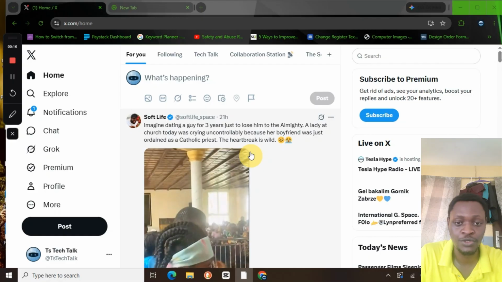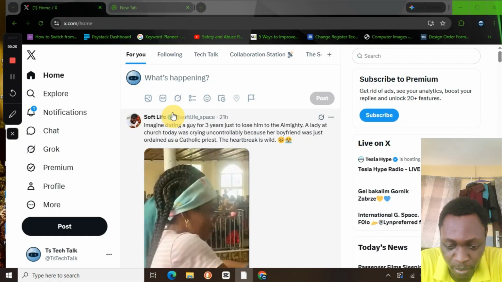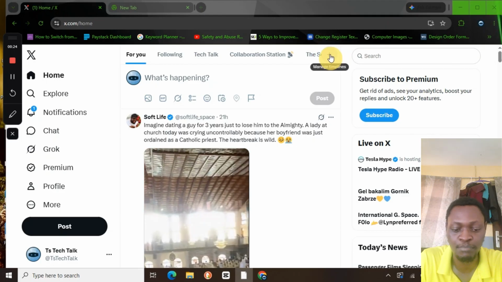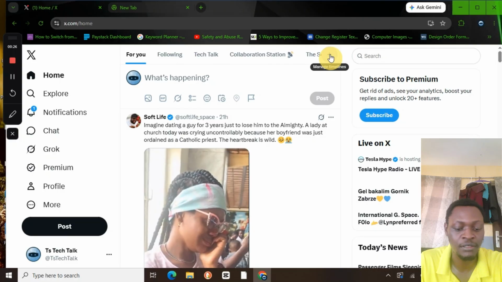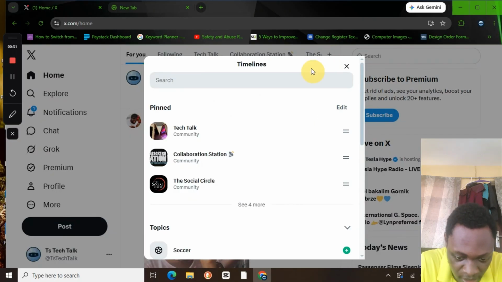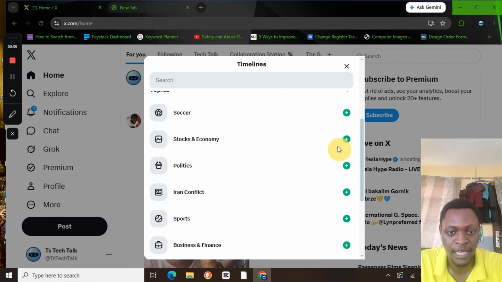Now, for you to do this on your PC, if your PC is open, just on this top area, you are going to see a plus icon. Click on that plus icon. When you click on the plus icon, it's going to prompt you with this particular section. From here, you can scroll down and choose a particular category of timeline you want to appear on your X timeline.